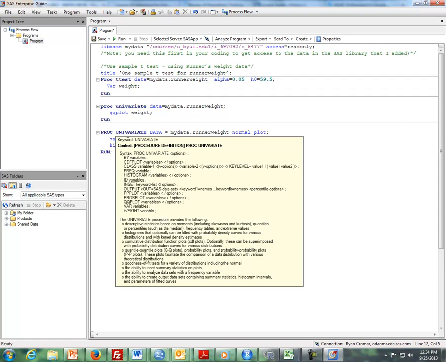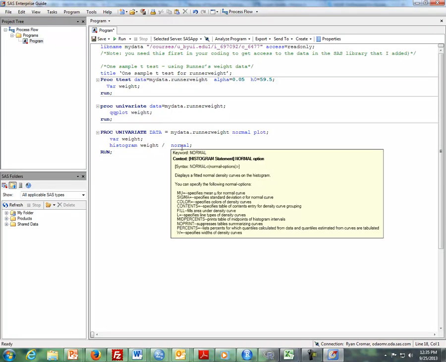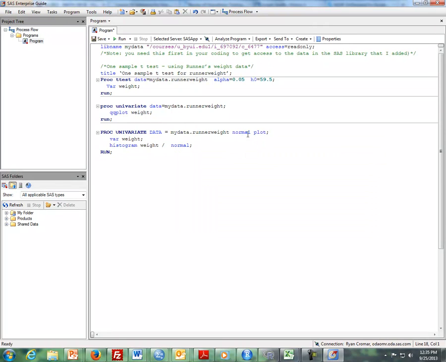And then with Proc Univariate, we're going to use that again, and we want to pull in the variable weight, and now we're going to create a histogram of the weight variable, and we're going to sketch a normal distribution curve. You also need to include these options up here on this line so that you can sketch a normal distribution curve and do a plot.